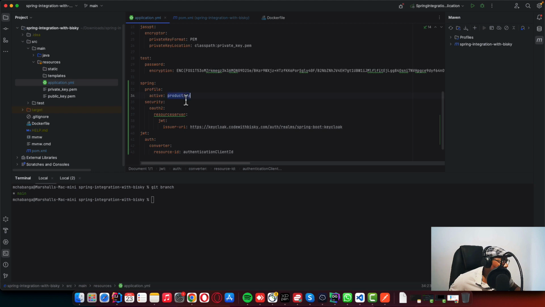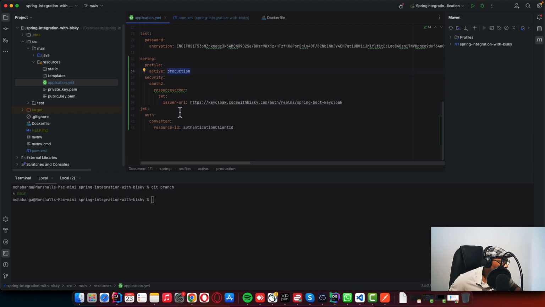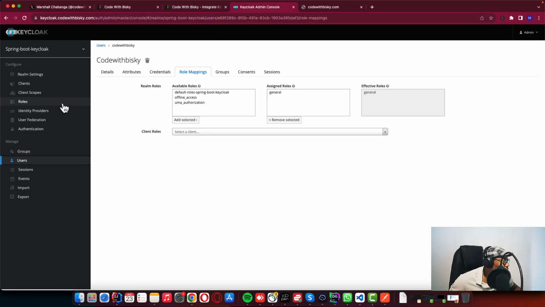The profile active doesn't matter. What we are doing in our project is now using this Keycloak code with BISC. This is the subdomain that we created, and auth realms Spring Boot Keycloak. So this is our realm. Let me show you this realm. This is the realm that we created, the Spring Boot Keycloak.